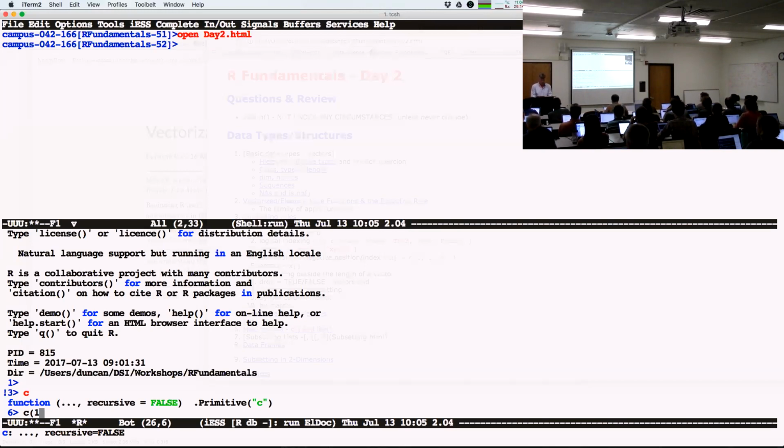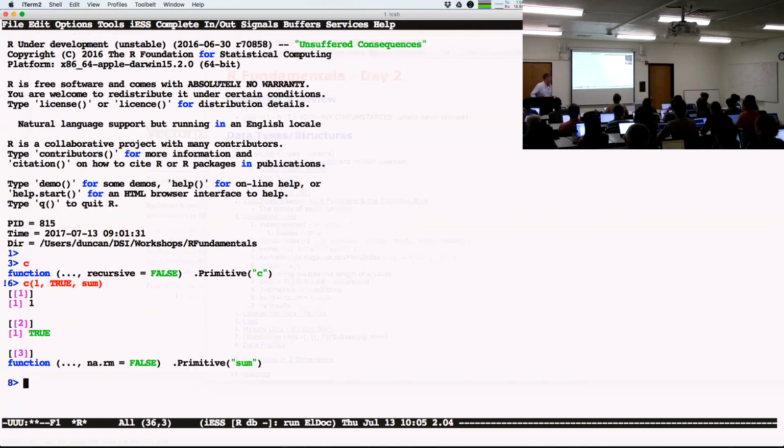So we say c of 1, and true, and sum. And what we actually get is a list. I know that we get a list because it has double square brackets as it prints out, and it prints it out vertically rather than horizontally. Vectors are printed horizontally until they need to wrap around and so forth. This is a list, and why can I not represent this?